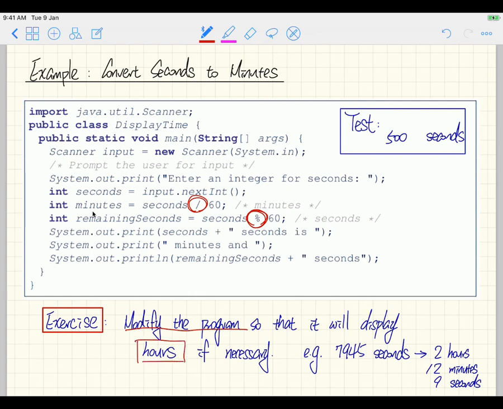One example for you: let's say I give you 7,945 seconds. I want you to modify your program so that it outputs 2 hours, 12 minutes, and 25 seconds. It's only going to be 1 or 2 lines you have to modify. That would be an exercise for you. You just have to exercise more with the modulo operation.